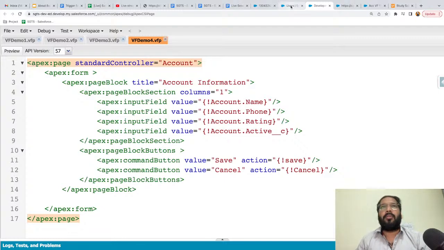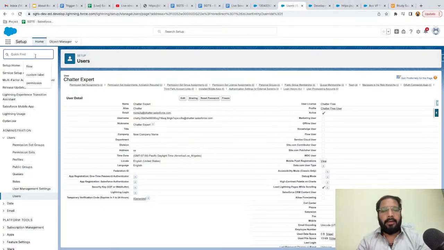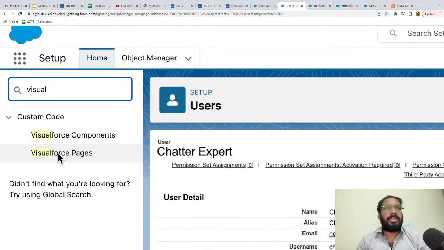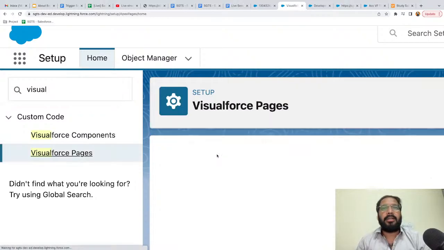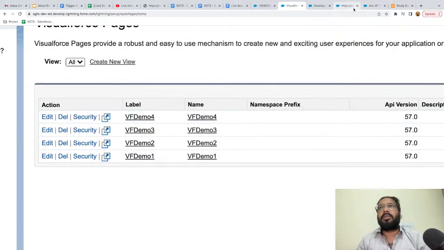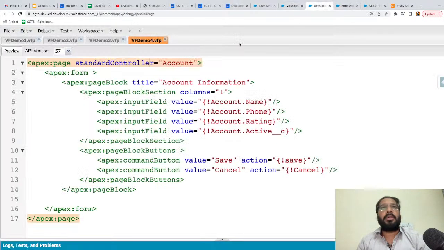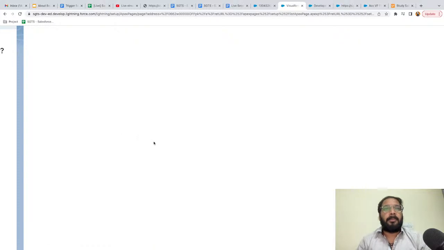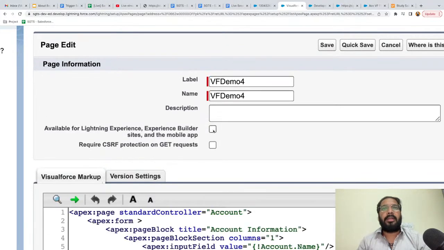But before that, what we need to do, here you just need to search for Visualforce page, right? You will be searching for Visualforce page, and click on the Visualforce page link. So all available Visualforce pages will be listed here. Right now I opened VF demo 4. So here it is, and you just need to edit it, and you need to enable this checkbox available for Lightning Experience, Experience Builder sites and the mobile app.